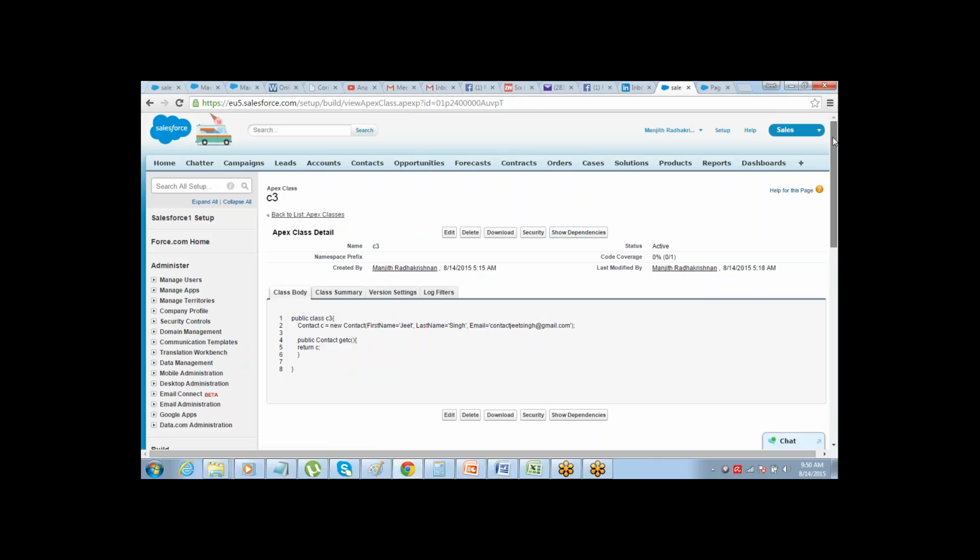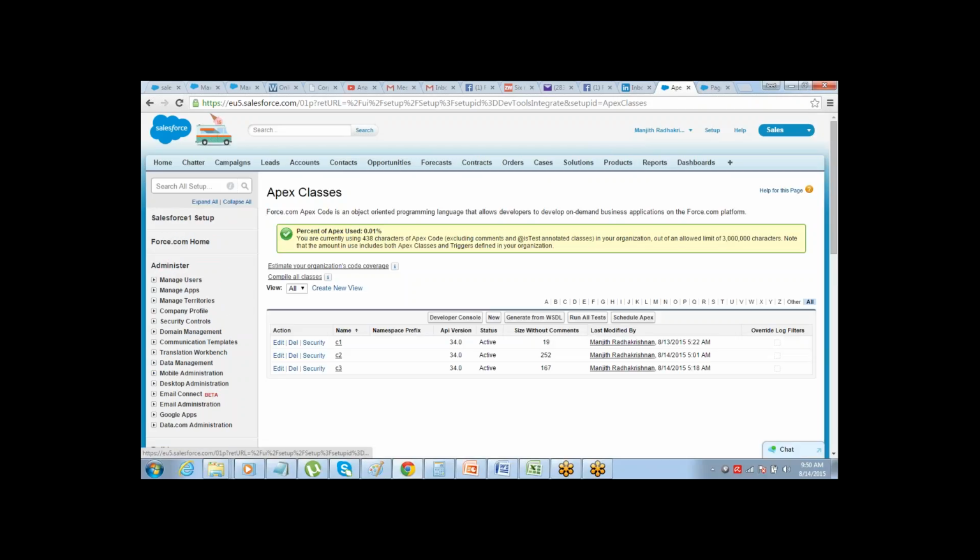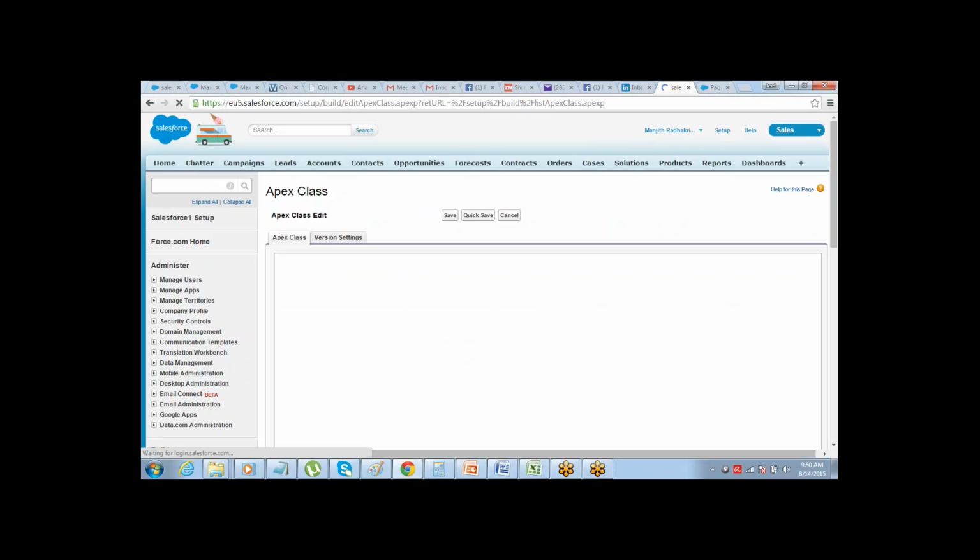Now let's do a little more interesting example. So far it's clear, right? It's pretty simple, what we are doing. Let me write a simple code. Public class C4.